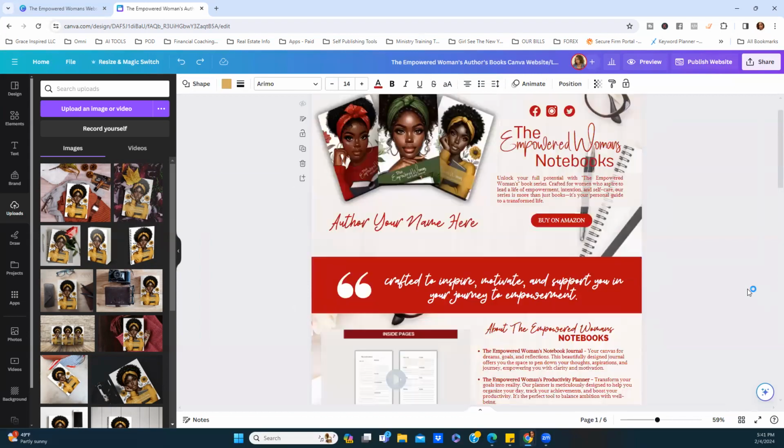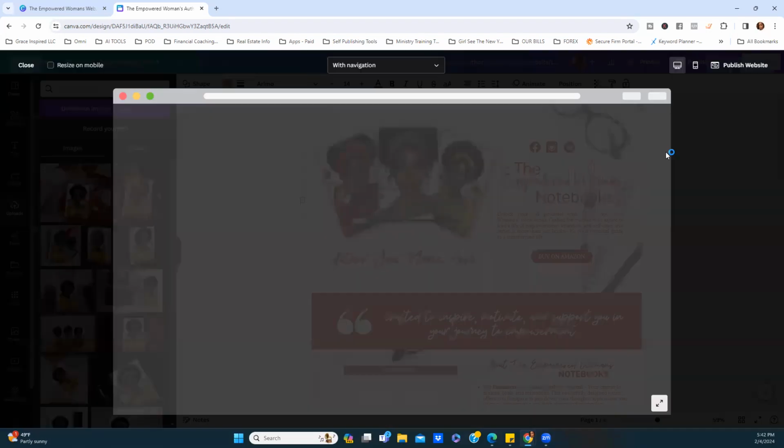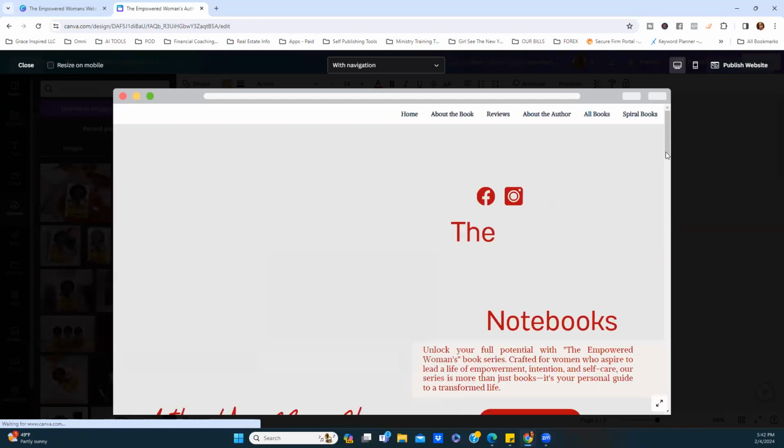So that's about customizing your page. It's really simple. It's designed so that you can easily do that. Okay. Now, to preview your website, you can actually just click preview and you can see what it's going to look like.